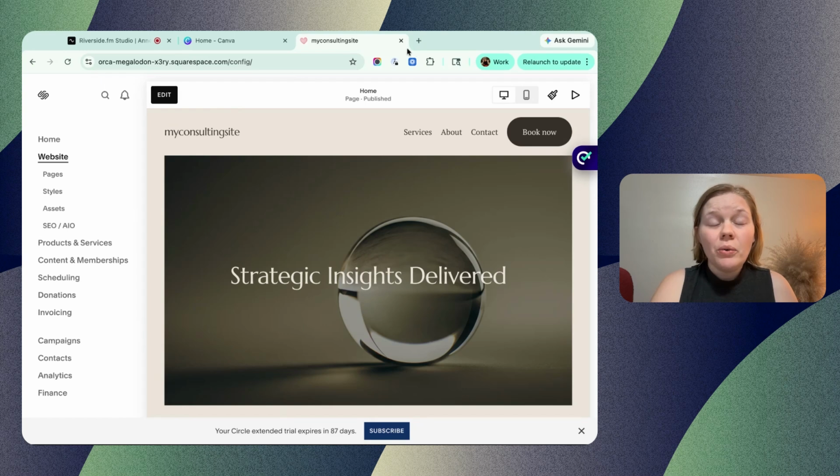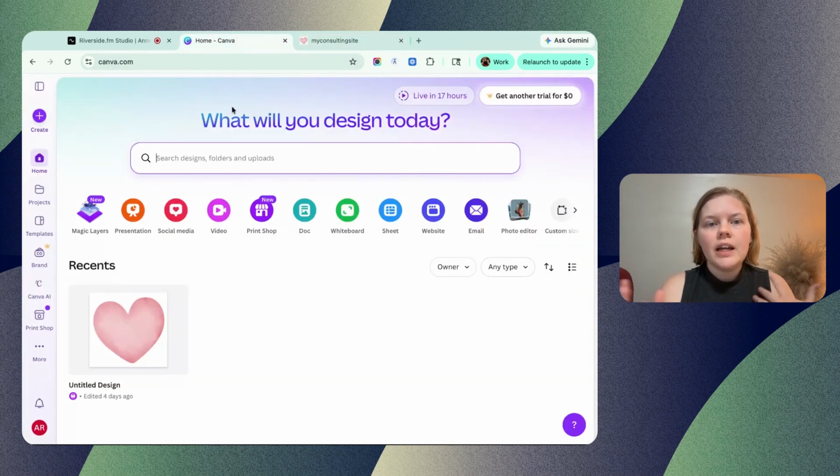Now, if you don't already have an icon or logo and you're a DIYer really starting from scratch, I would encourage you to check out Canva if you haven't already. If you're not familiar with Canva, it is a design site that gives you all sorts of options. They do have a free version, and they also have a version where you can get some premium features.